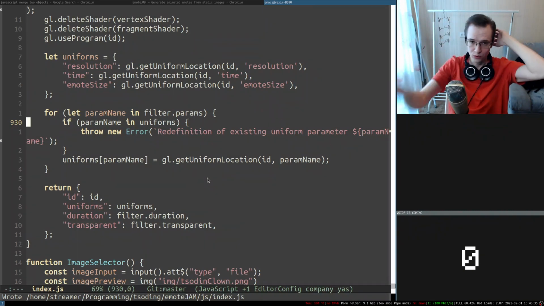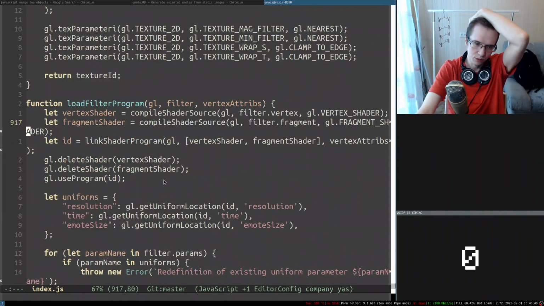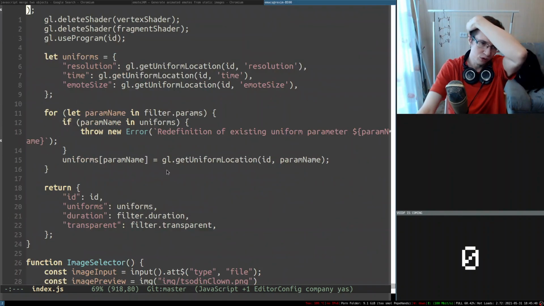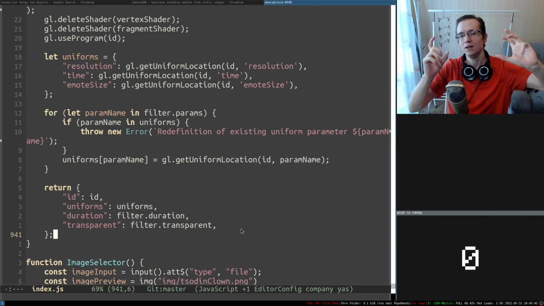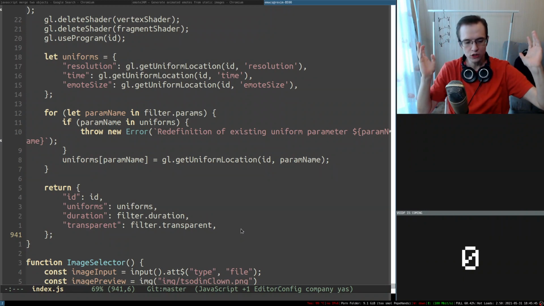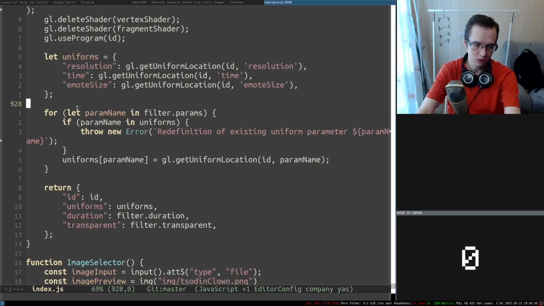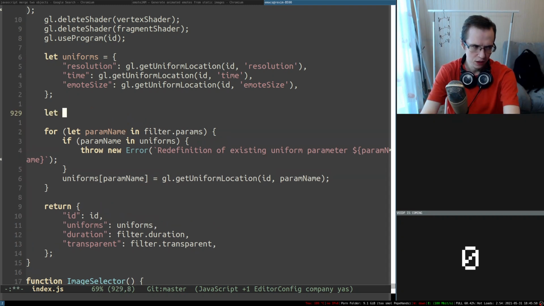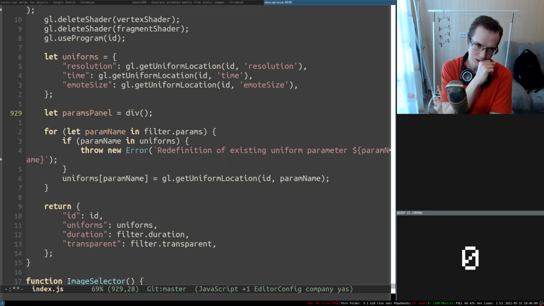So the next thing I want to do, when we're loading the filter program, I also want to be able to construct UI elements for each and individual parameter in there, right? So maybe it's going to be something like, you know, params panel. Yeah, this is what it's going to be. So it's going to be params panel, and this thing is going to be just a div, right? And it's going to be a div into which we're going to be appending more and more elements.